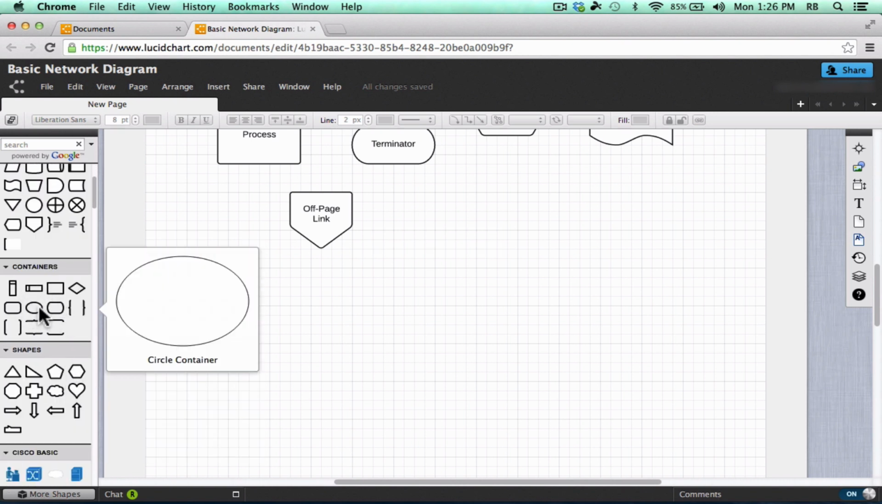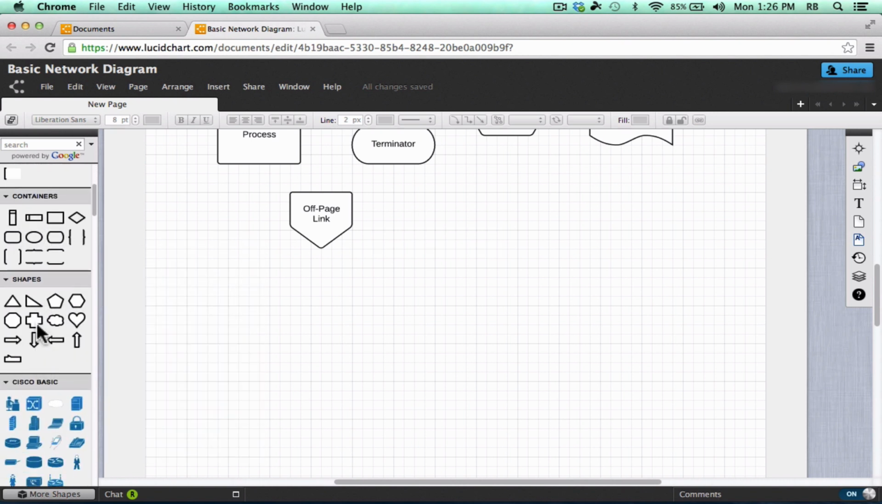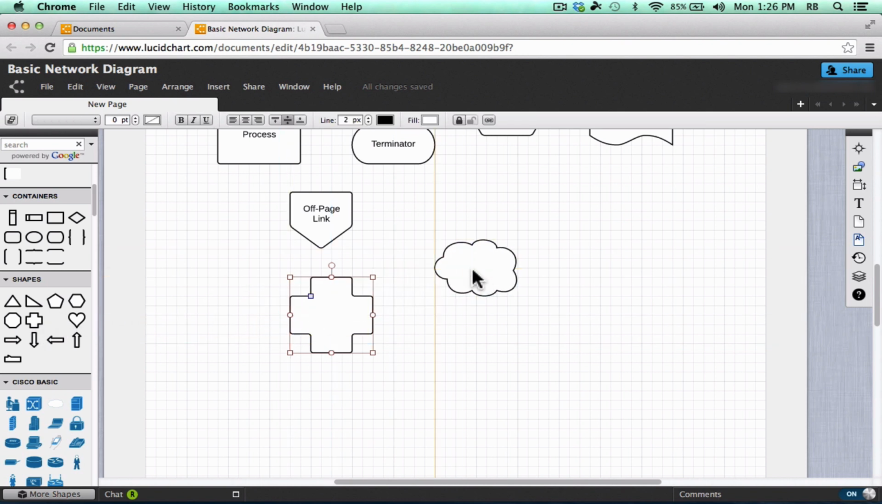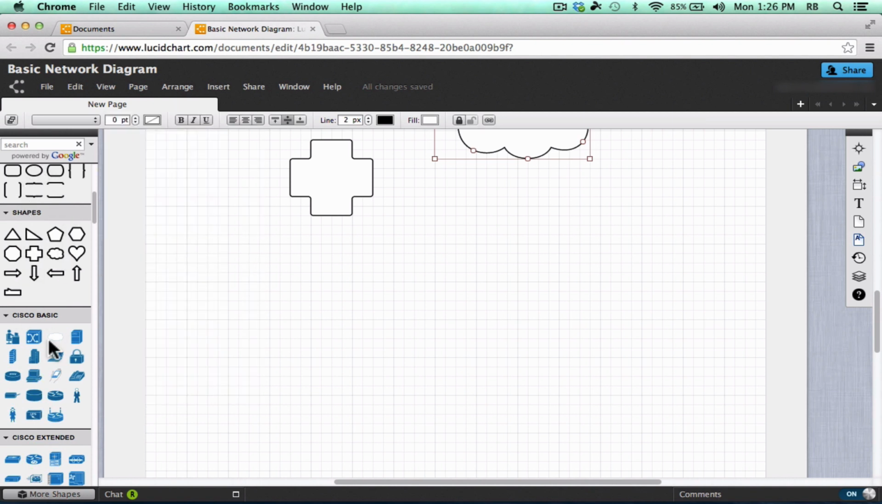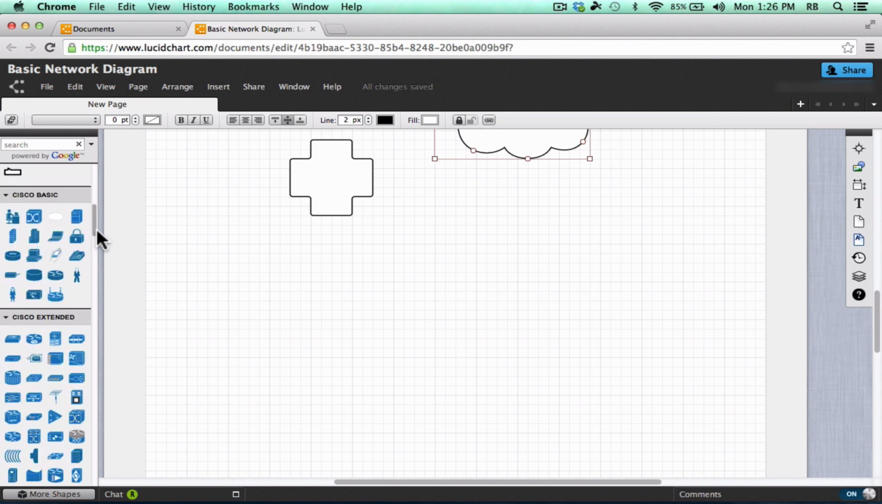There's also some containers and some shapes, and I can just click and drag to drop those shapes onto my chart. Now these next sections of what they call the toolbox, all of this here at the left is called the toolbox. The next part of the toolbox is unique basically to this kind of chart that I chose to create. Remember, I chose to set up a network diagram chart.